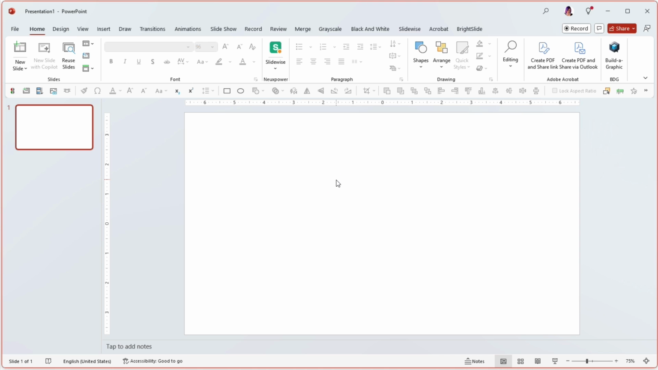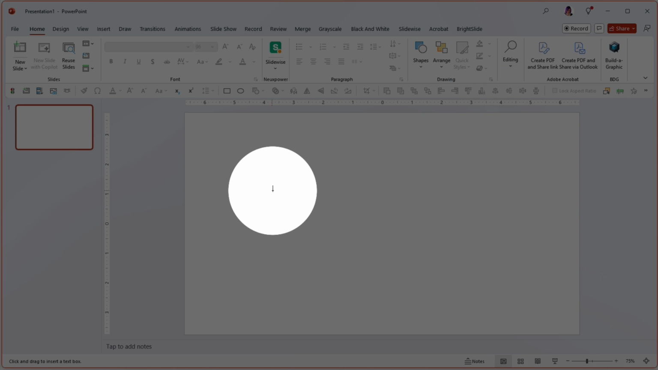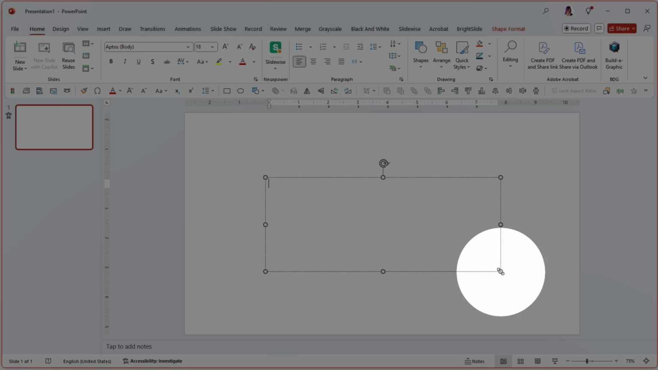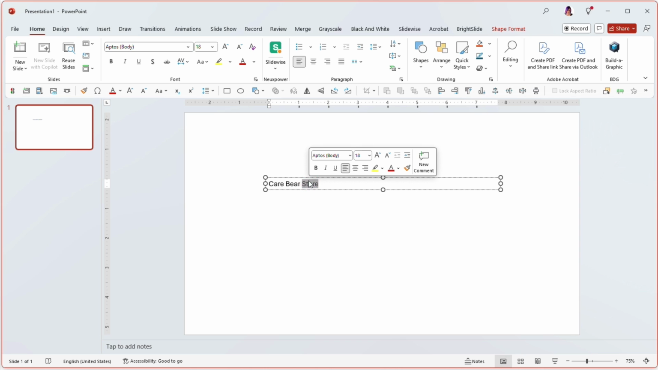Well, here we are on a blank slide. First thing is I need some text. So let's go to Shapes and choose Text Box here. And I'll just put that right on my slide. And let's write something fun like Care Bear Stare. That's what we're going to go for today.